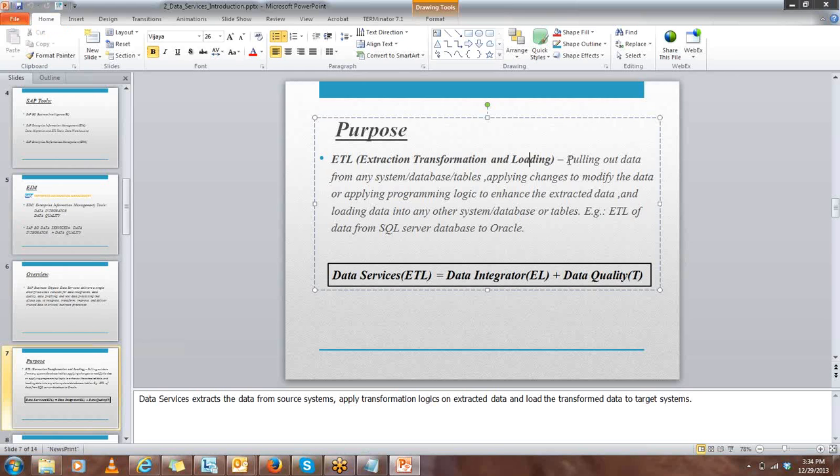So now I'll be reading the definition. Pulling out the data from any system, applying changes to modify the data, or applying programming logic to enhance the extracted data, and loading the data into another system. This is called ETL. Example, ETL of data from SQL Server database to Oracle. From one database to another, okay?